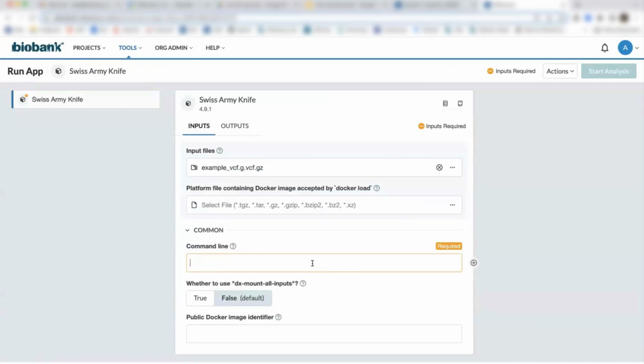Next, one special thing about the Swiss Army Knife app is that compared to other tools in the tool library, this app consists of many different tools. And so because of this, we need to specify the tool we want to use by using the command prompt. So for example, if we want to use VCF tools to calculate the allele frequency of our input file, we'll need to specify VCF tools by typing in the following command.